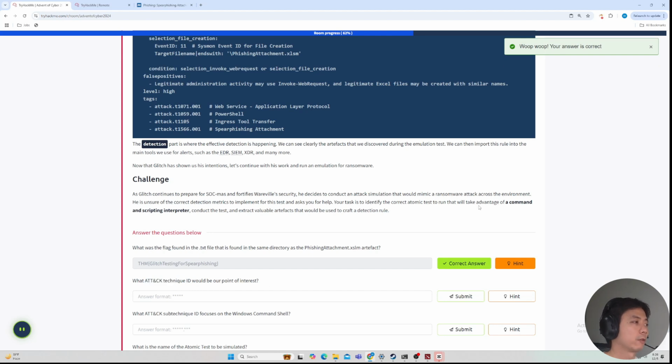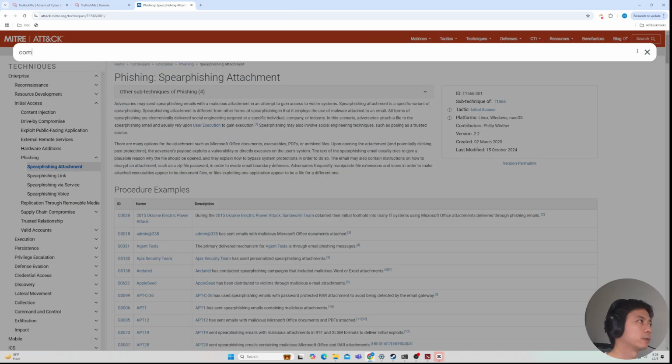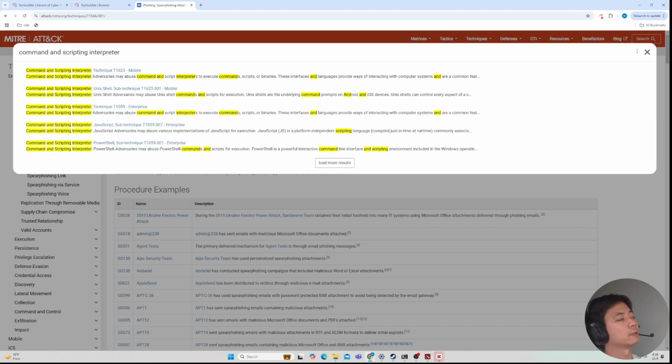So we are looking for command and scripting interpreter. Now there are several results popping up right here. So how do we know which one to pick? I honestly don't know, but based on my experience, this one is about mobile, so I can safely ignore that and then just pick this one. T1059.